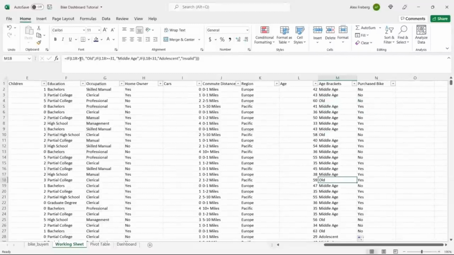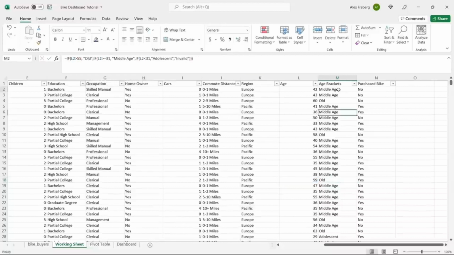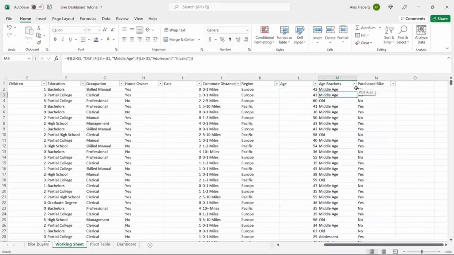Maybe we'll do 54. So anybody who is 55 is considered old. I think that's fair, guys. Let me get out of this, and we'll do 54. My dad is 55, that's why I'm doing it like this. This is for you, Dad, because he should be in this old category, to be fair.